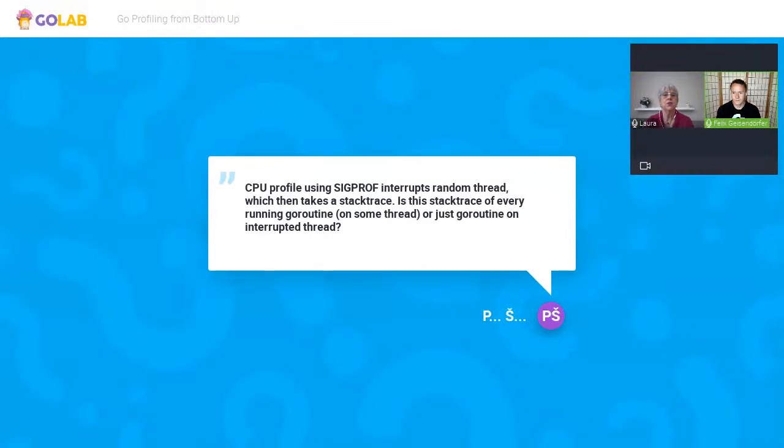See if we have some other questions. Okay, CPU profile using SIGPROF interrupts random threads, which then takes a stack trace. Is this stack trace of every running Go routine on some thread or just the Go routine on the interrupted thread? That's a good question. It is the stack trace from the Go routine currently running on the interrupted thread.